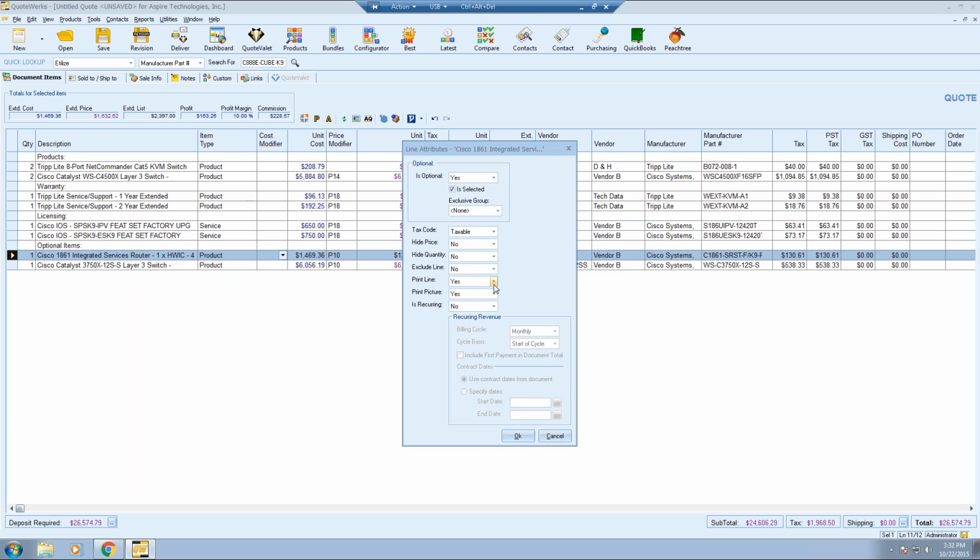You can even hide all of them if you wanted to and just show them kind of like a subtotal, saying, oh, this is our gold renewal and this is what it includes, or you can say, hey, this is our gold renewal and this is how much it is, and they wouldn't see any of the individual items. Print picture: if you're associating pictures with your items, whether through Edelweiss or manually in your database, you can choose whether or not the items will have pictures with them.